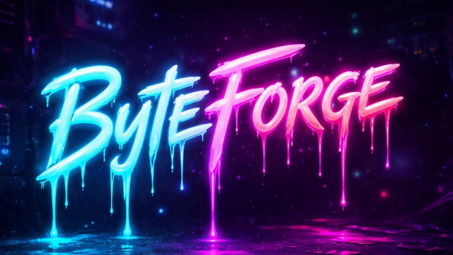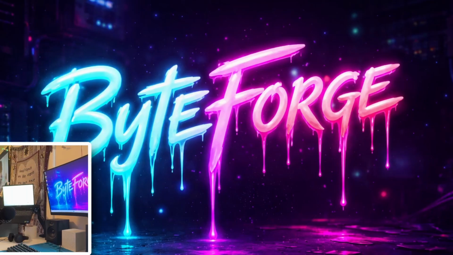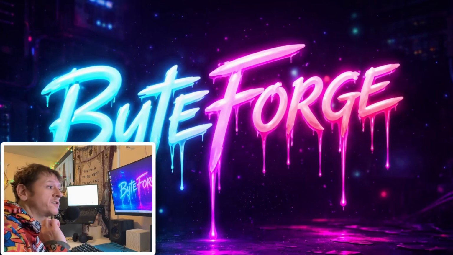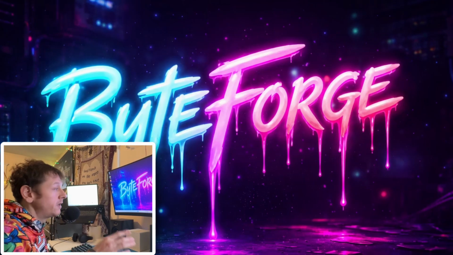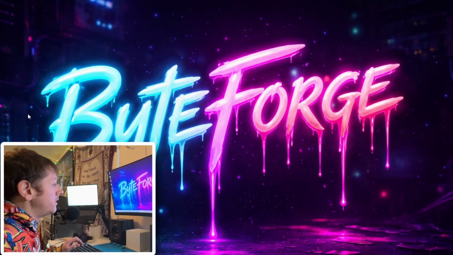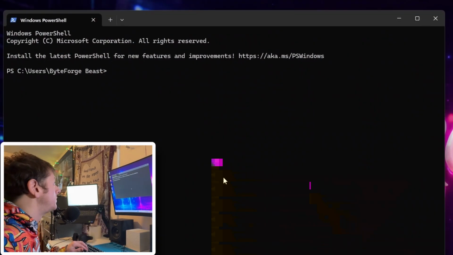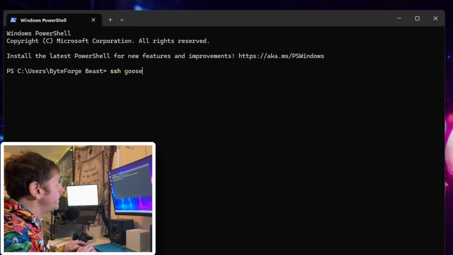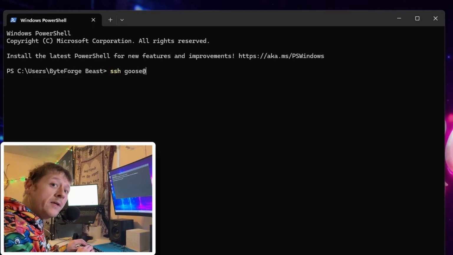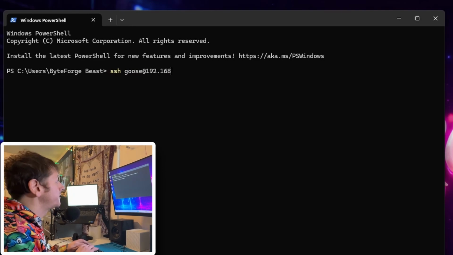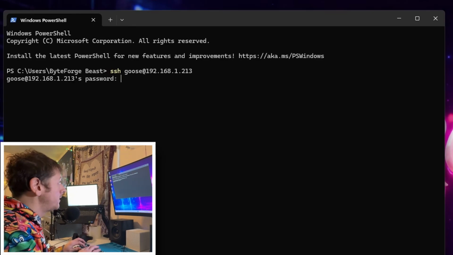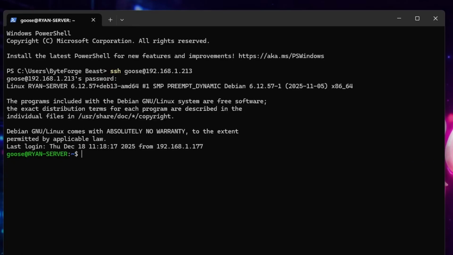Alright guys, now that we have Debian 13 installed, we can go completely headless with that server. No monitor, we don't need a keyboard or mouse anymore. We're just going to SSH straight into that server via our laptop over here. So what we're going to do is we're going to open up PowerShell. We're going to type SSH, our username, and then the IP of our server. 192.168.1.213, and that should take us to the password. Put in our super secure password, and look at that, we're in.